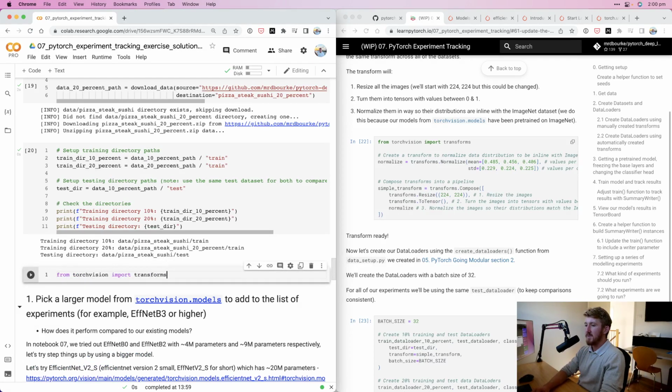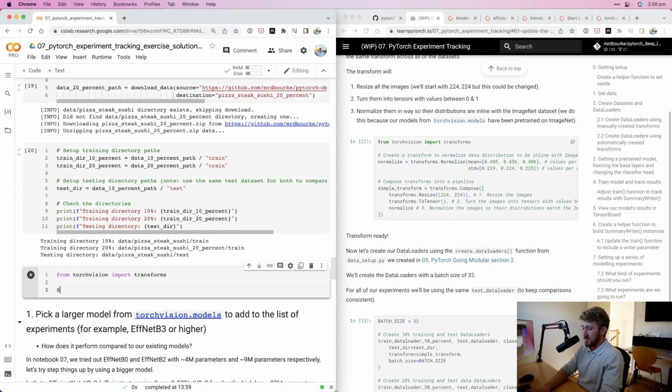So import transforms. The main transform we need to do here is make sure, because we're using a pre-trained model, because we're using transfer learning, we need to make sure our data is formatted with the same distribution as what our models were pre-trained on. Otherwise, we can see performance degradation. So let's create a transform to normalize data distribution to be in line with ImageNet.